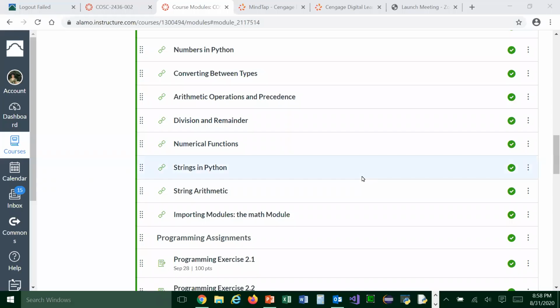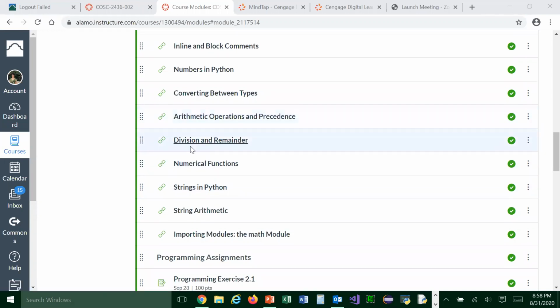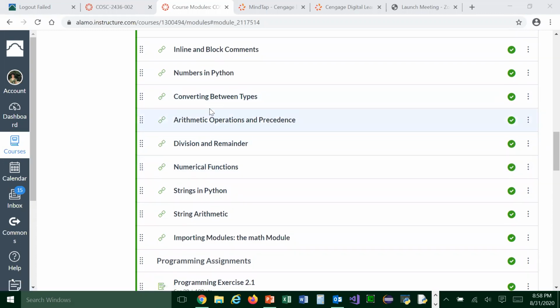Okay, everybody. Now let's do this one. Which one did I want to do? Converting between types. Okay, let's do that one.